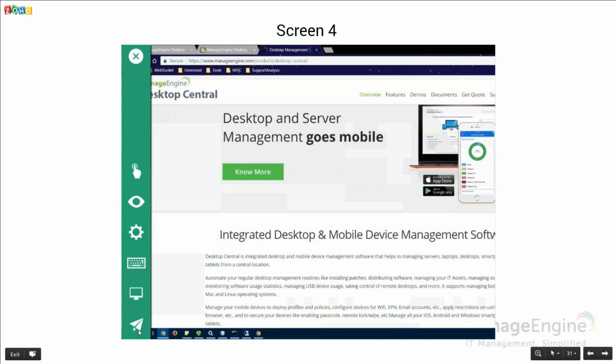And on the left hand side, you'll have all the options, same as what you see from the desktop. So you can do a dual monitor switch, you can do a file transfer, lock the keyboard and mouse, all the options are still there. So that's how you can take a remote control from your iOS app.